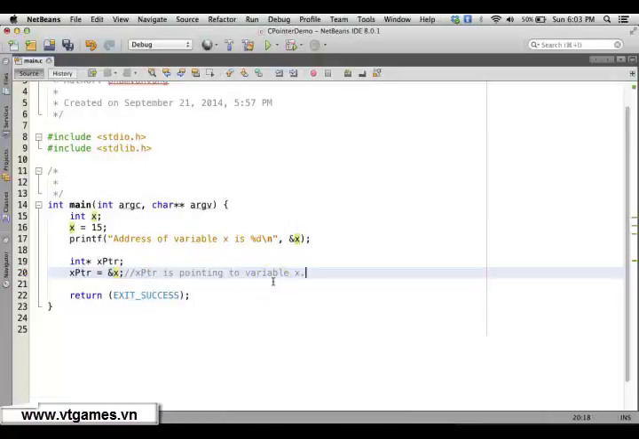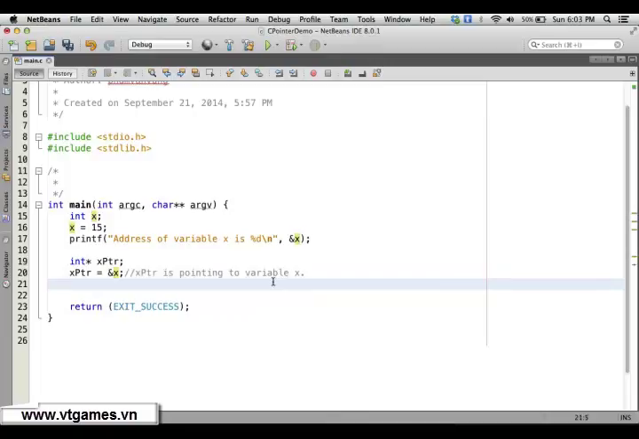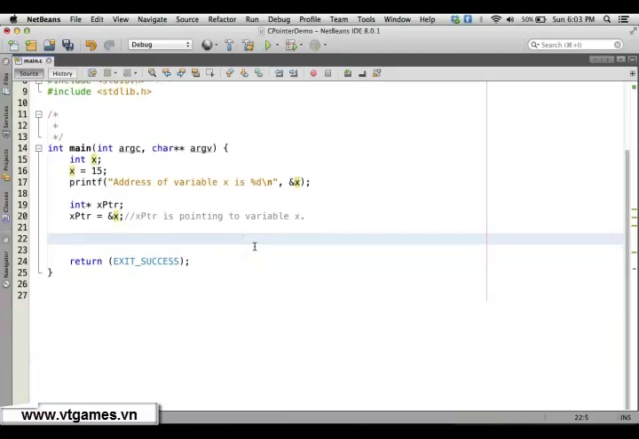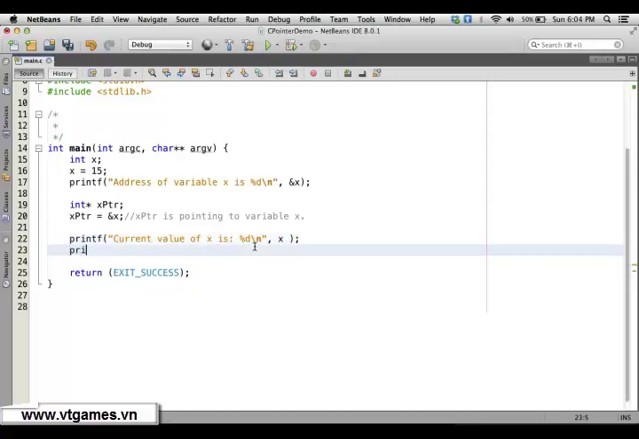So what is this one for? You can use the pointer in order to manipulate this variable. Let's say you're going to print out the current value of x, using digits x. You can access the value of x via its pointer.